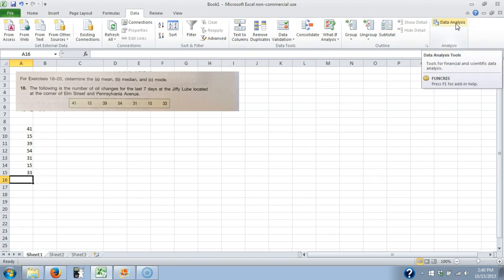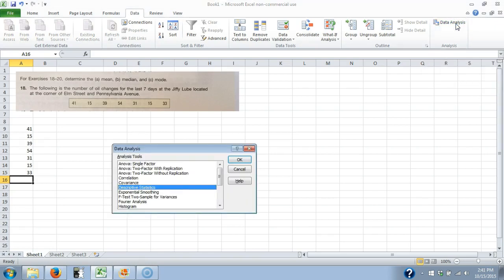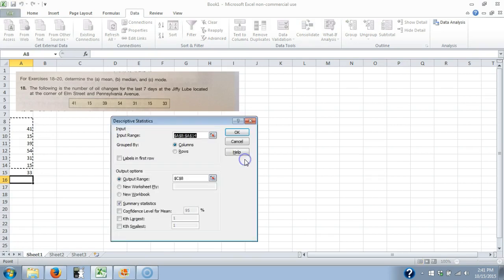If you haven't already put this into your Excel, the directions are in the homework assignment how to do this. If you have any problems, just email me. Once you click Data Analysis, what we want is descriptive statistics. So you're going to click on that and hit OK.